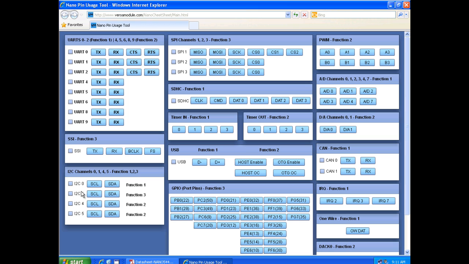For instance, there's 4 I2C channels. Well, these channels may be shared with something else, so if I wanted to use I2C channel 4, I can't use UART0. It's shared. So this tool is designed to help you quickly determine what pins you can or cannot use. It also is a quick way to find out what pin numbers.